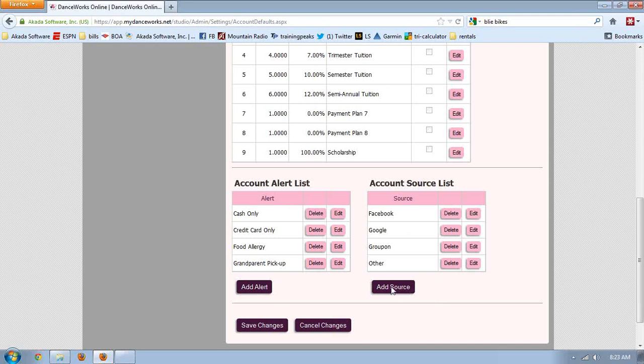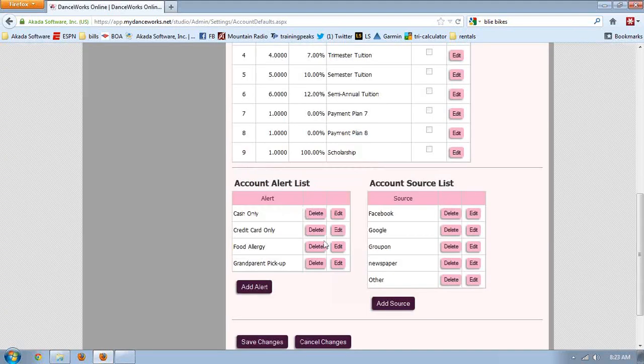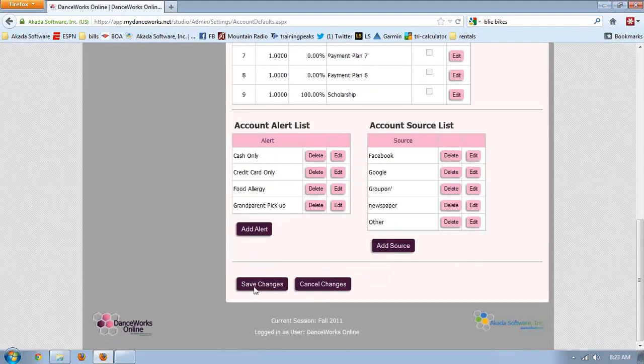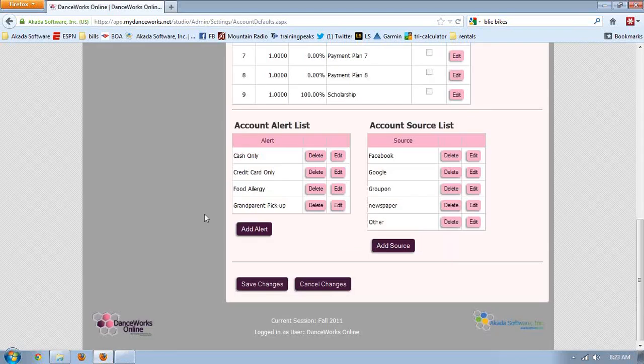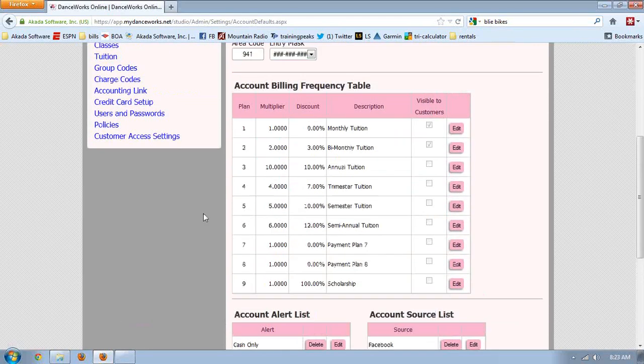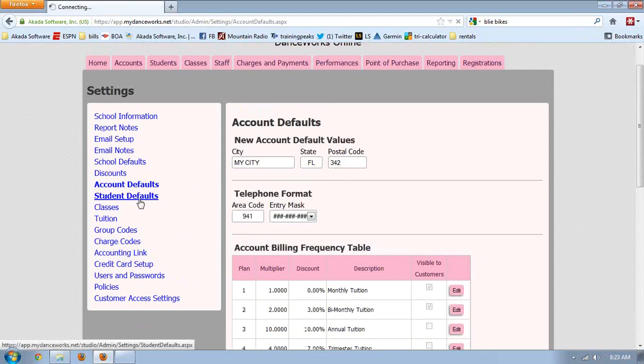To add to either of these lists, very easy. You simply hit the add button, type in whatever you want it to be. Hit save, very simple. Then when you're done, just hit save at the bottom. You're going to probably get tired of me harping on that, but it happens all the time. So, all right, student defaults.